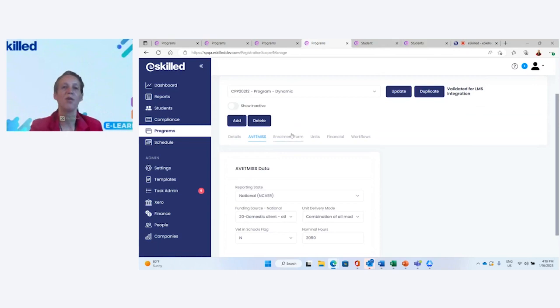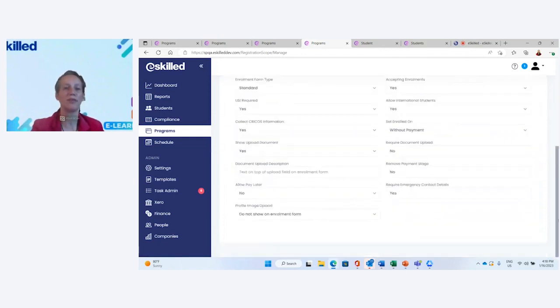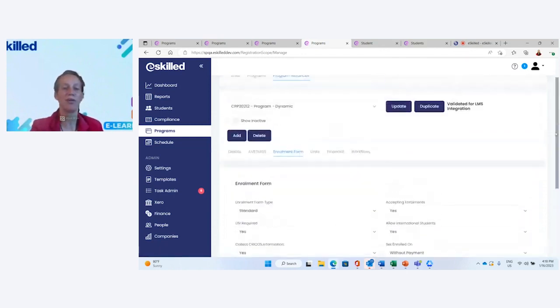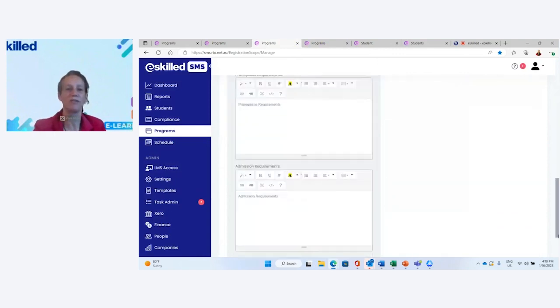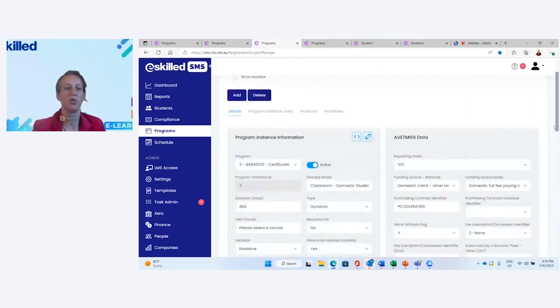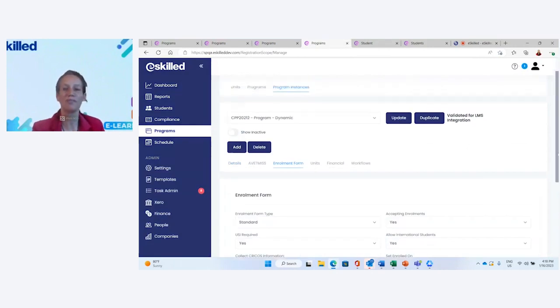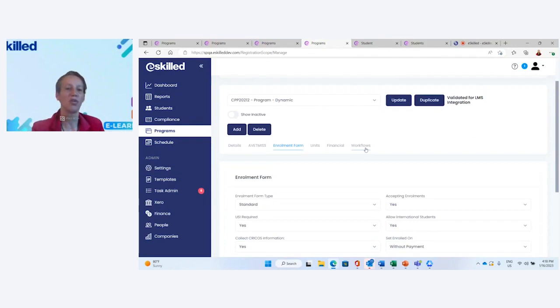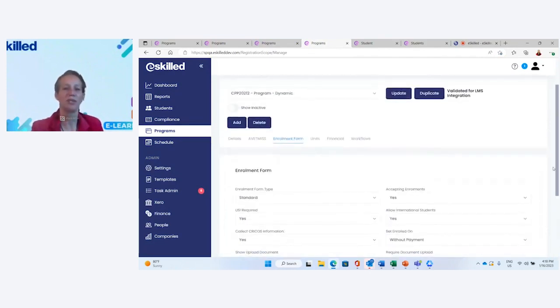Okay. The next one to consider is your enrollment form. You'll notice in here, the enrollment form is its own completely separate tab, which I think will make it a lot easier for people to navigate, but also for the user experience as well. Currently, as we said, the enrollment form is actually built into your details page. But on the new program instance, in the new upgrade, you'll see your enrollment form is separate. So in here, again, you just create your enrollment form as you would in the past.